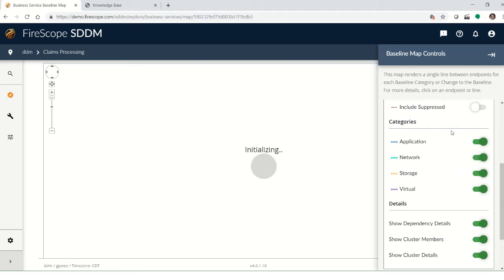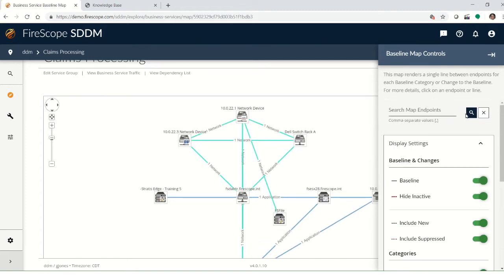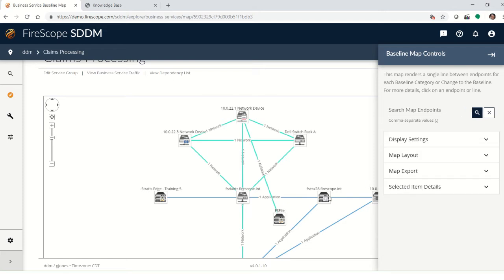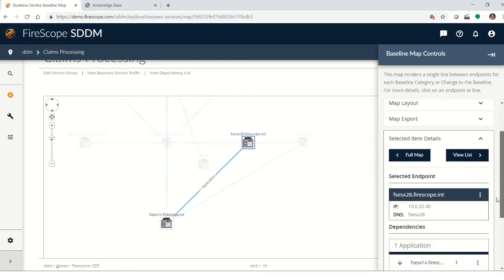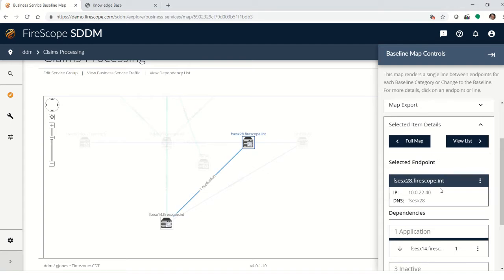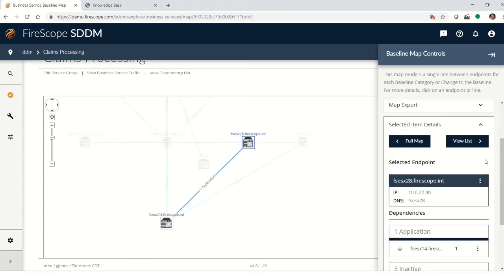Turn back on. If we've suppressed anything, you turn that back on, you can see more. If you have a device that you want to center on to see what it's talking to or what its dependencies are, you can go here and then the selected item details will pop up, and you can get more information on that device and the ones on the system, whether you want to edit additional information into it or exclude it from the map because it may not be necessary to the baseline.